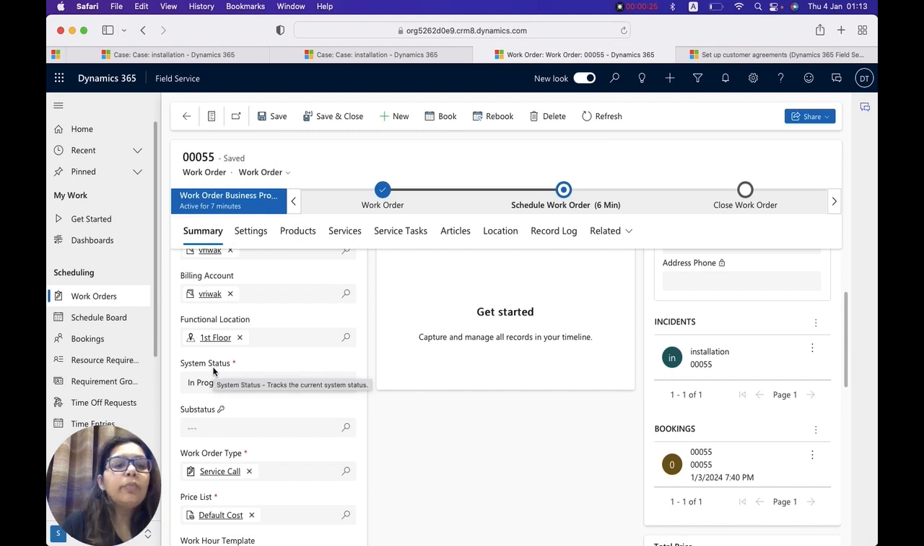So this means that both the applications are interconnected. The changes done by the resource on the mobile app will be reflected over here to the customer service agent. Now we get this information. Now we are moving ahead, and we'll go to the mobile app and see how he performs the task and how the information has been transferred. So let's go to the field service mobile app again.